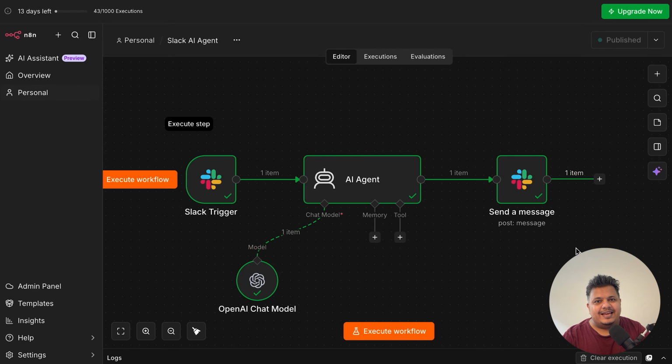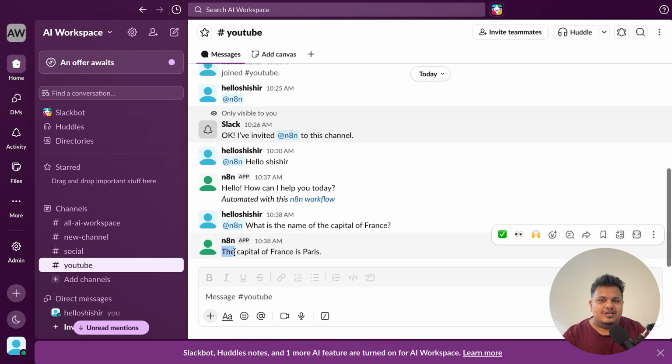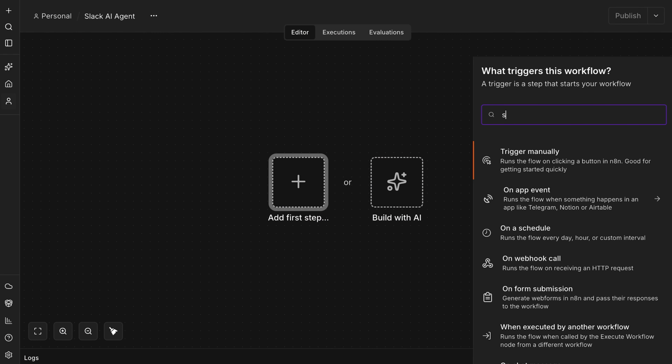I have built this Slack AI agent that can respond to Slack messaging. In order to do this, we need to connect Slack with n8n, but it's a little bit trickier. So in this video, I'm going to show you how to connect Slack with n8n and create this AI agent that can respond to your messages. So let's get started. Here, I'm going to add a Slack trigger.